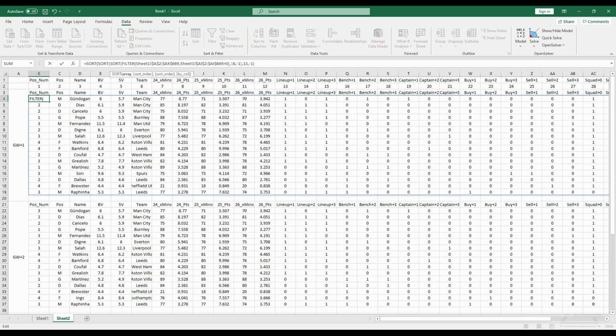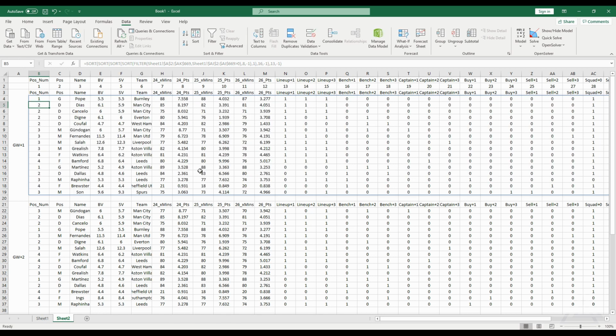Another nested sort is that I need to sort them with the position number. So I want the goalkeeper to appear first. Remember, position number was our first one, and after everything is the same, I can sort these by their expected points, which is column 8 in this case, comma -1. And as you see now, I have a sorted list with my lineup players appearing first, and then my bench players, and then finally I have the only player that I'm selling this round.